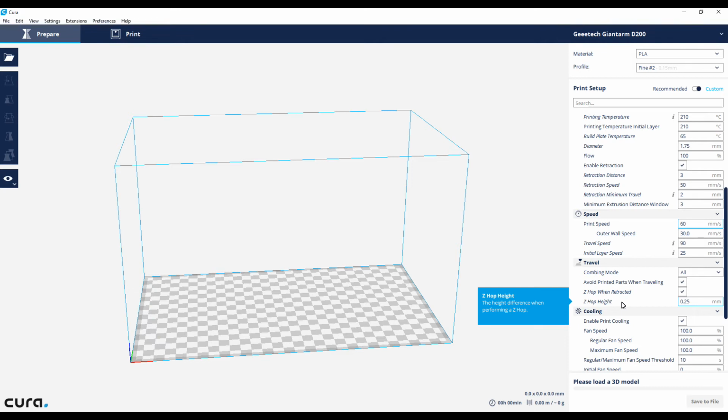It would ignore the end stops. It would make the steppers grind away at each other. It just made the machine go completely nuts. It took me a few days to figure out, and actually it wasn't me, it was a Geeetech support team that went through my slicer settings and said, change this. I changed it to 0.5 or less, and I've had no problems since.